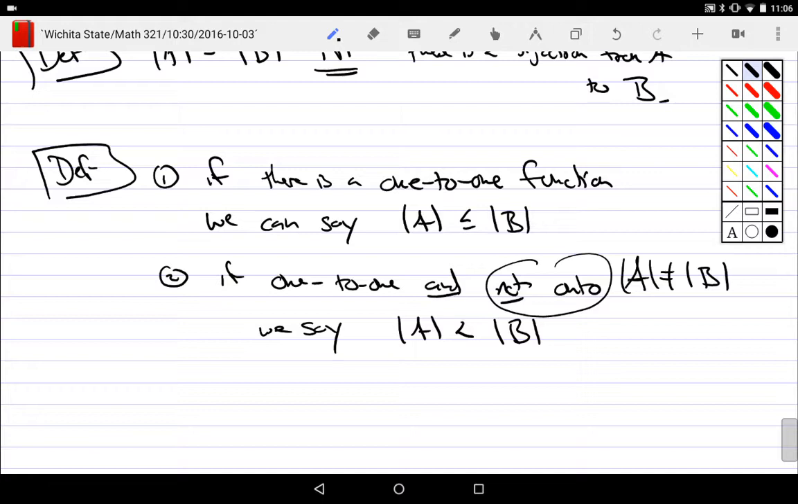Now, here's the fun part. Do all of these definitions still work if the set is not finite?